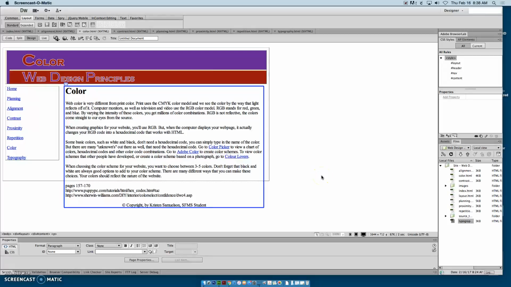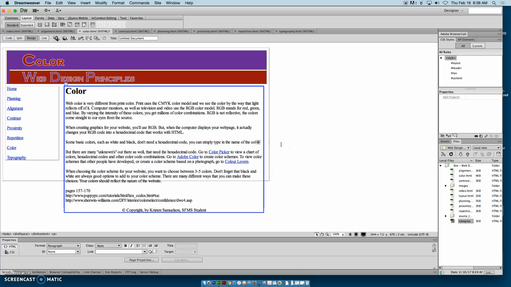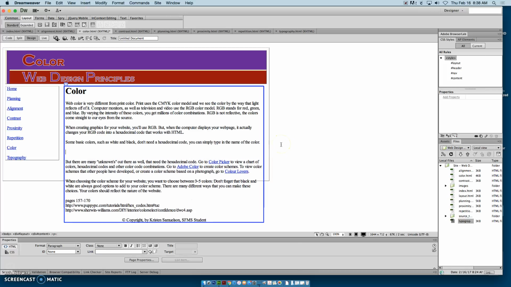We're going to add one more thing to the color page. In this third paragraph, this first sentence, some basic colors such as white and black don't need a hexadecimal code. You can simply type in the name of the color. Right at the end of that sentence, I want to hit return, and actually I'm going to hit return twice so that there's a blank space there.